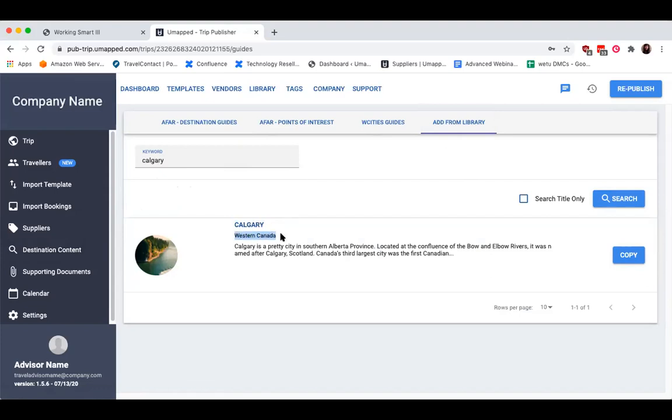So if I have a couple different pages and different documents with the same title, I can always distinguish between them by having the document title, as well as the cover photo from that document. And then to add that to my trip, I'm just going to click on the copy button to the right of that. Again, you can attach as many pages as you'd like to your trip.